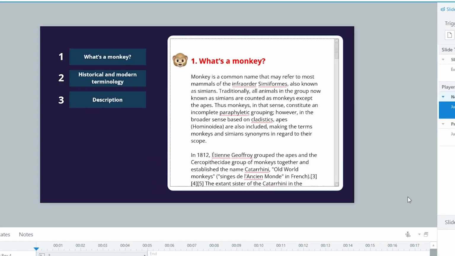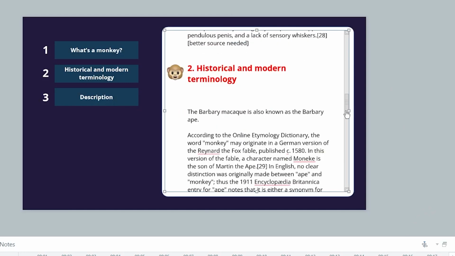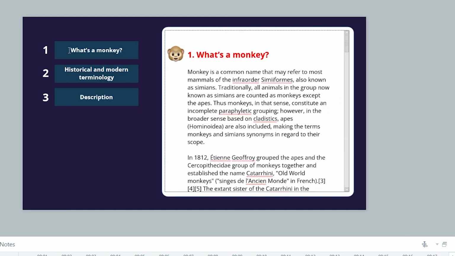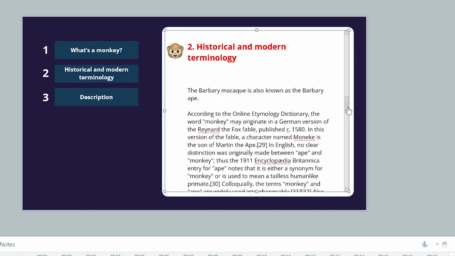I have this large chunk of text here in this scrolling panel. It's divided into three chapters, and I have these buttons with the same titles as the chapters. So, what I want to do is press a button and jump to that specific chapter in the text. To do that, I'm going to use these PNG images of monkeys placed next to each chapter name.